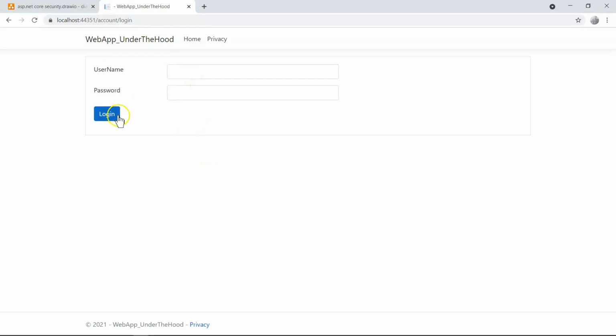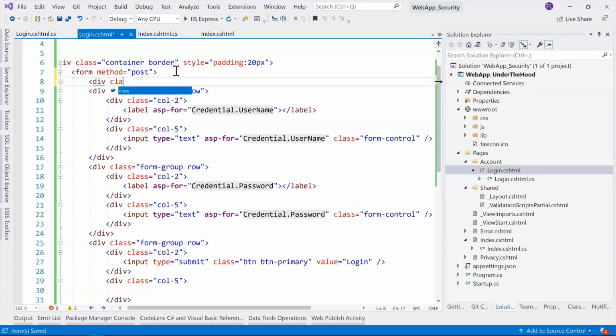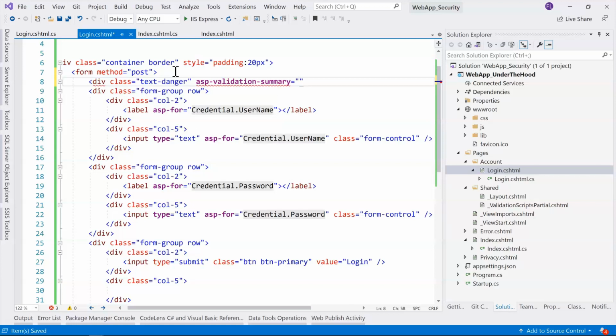So this is not exactly what we want, right? Because you have to really enter your username and password. This is not doing the validation. We need to make sure that it validates, right? And in Razor Pages, to do that, it's very simple. First, on the top within the form, we're going to add a div. The class would be danger, right? And then it's going to be for validation. We're going to use the tag helper validation summary, and then we'll say model only. So this is going to be validating our model, which is the credential field.